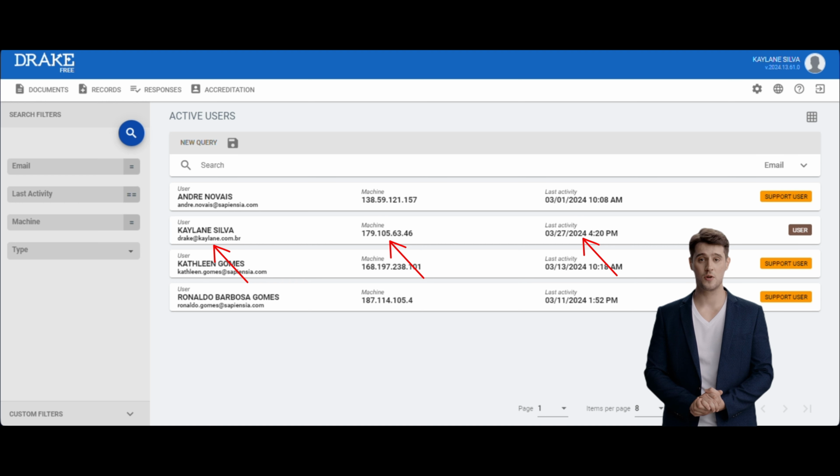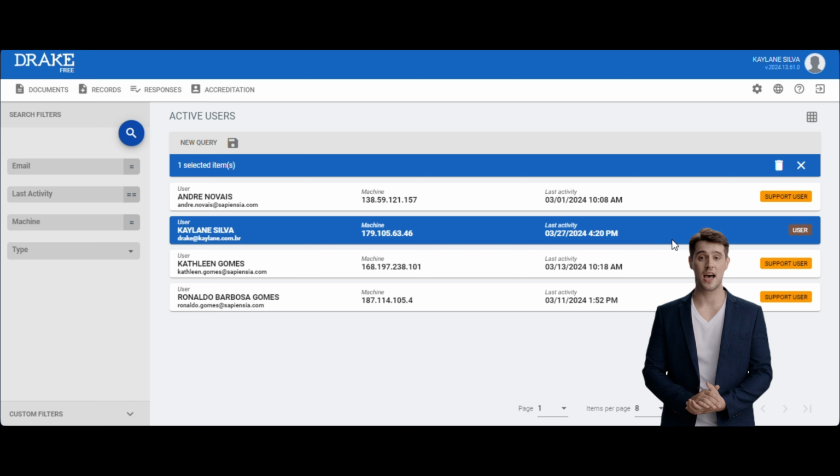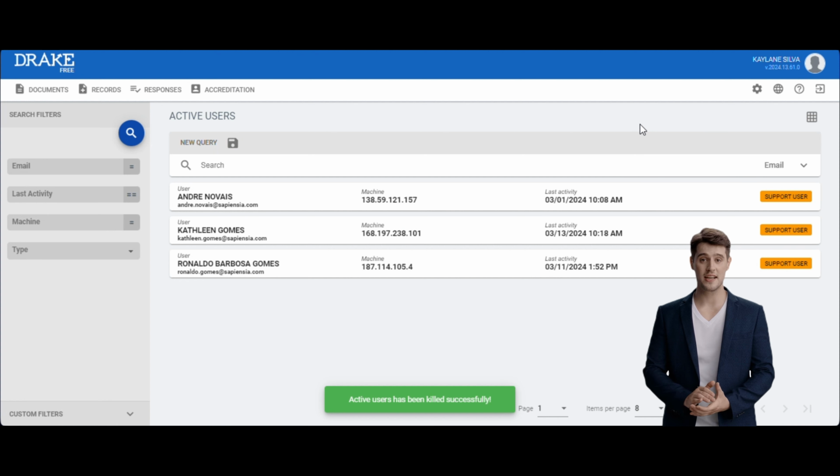The idea is for you to be able to select the user, click on the trash icon button, and after that, the user will be forced to log in again to the system with their username and password, or through integrated login. The idea is for you to be able to force the user to log in, perhaps to reload their permissions.